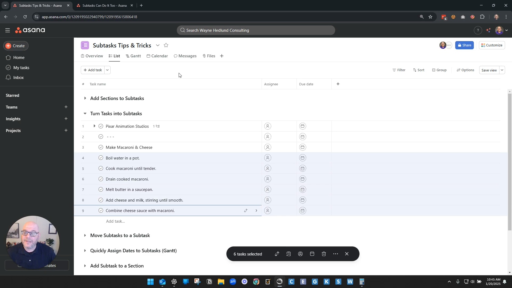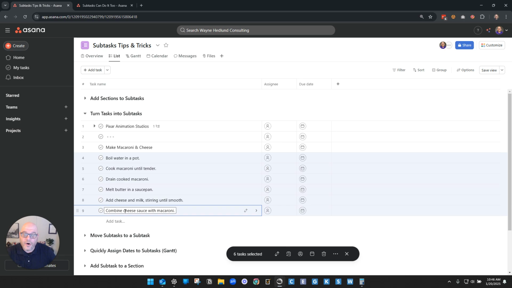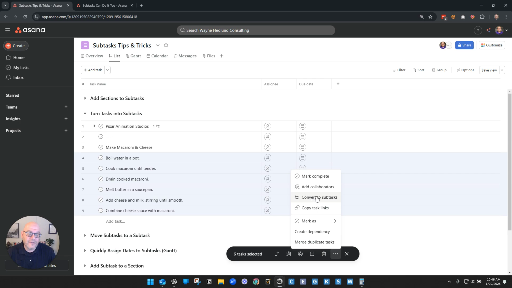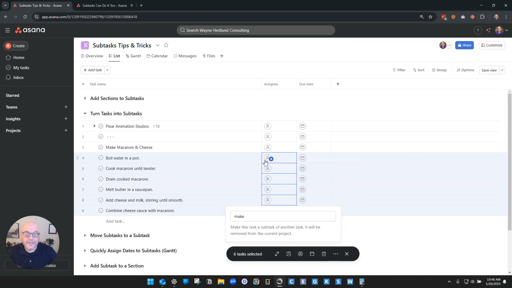And I have another video that explains how to highlight a bunch of tasks in bulk. So I'm going to select all those tasks in bulk, and I'm going to use this bulk bar right here and the three dots and convert all those tasks to a subtask. And where are we going to put it? We're going to put it in make macaroni and cheese.